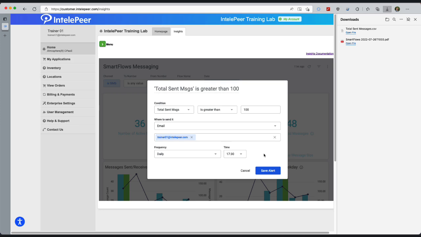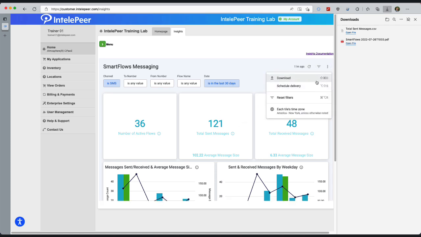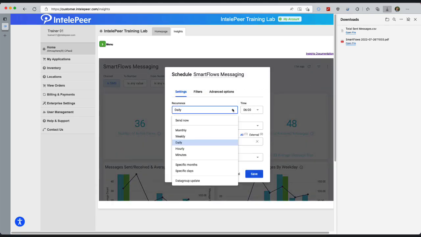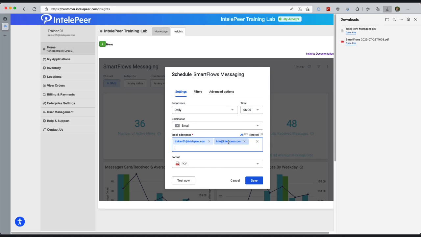We'll close this panel and check out one more way to share this information out, by sending the dashboard on a schedule. We'll head back to that little menu and choose Schedule Delivery. We can choose a frequency, once a day or once a week, and send this dashboard to ourselves so we don't need to log into Insights to view it, or add other recipients, like coworkers or partners who don't have an IntelliPeer login but still want to stay informed.